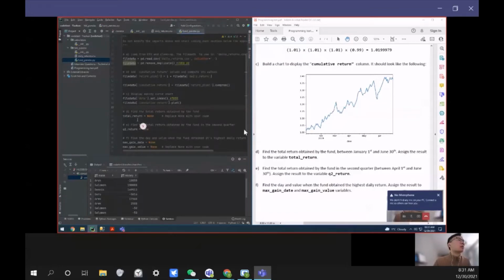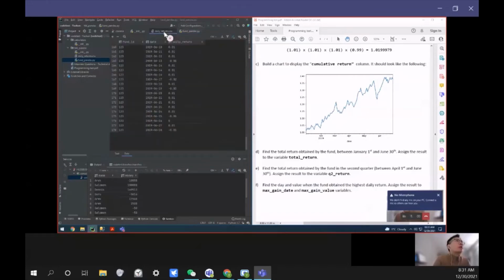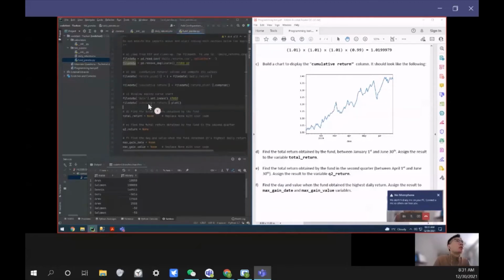You mean like the last date? No, because it should be the last value of that column. Am I clear? Because in this column, let me go back to the script. So in this column, cumulative return, right? So the last value at the bottom of the column, so that would be the... am I making sense?